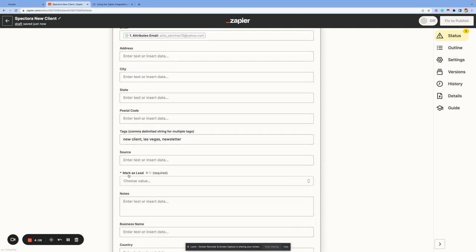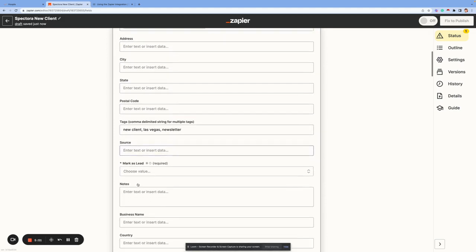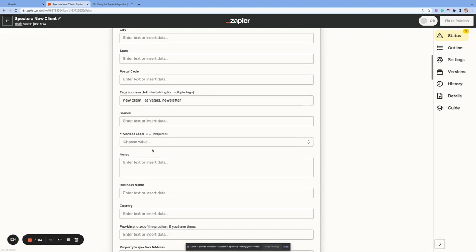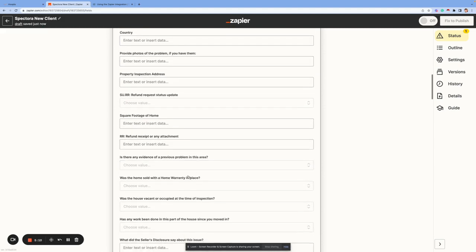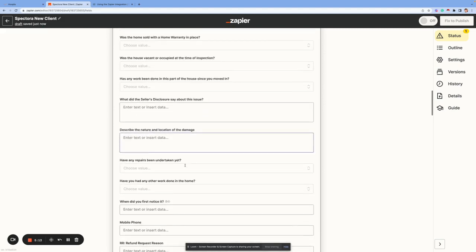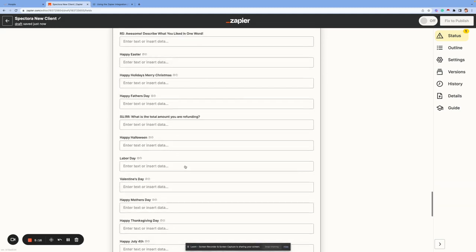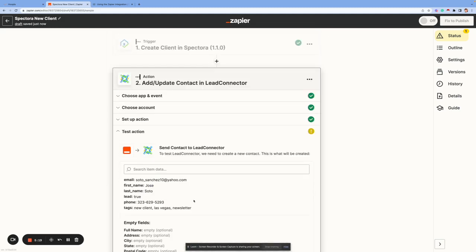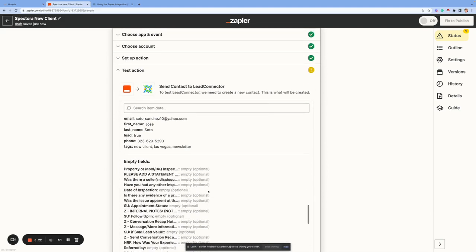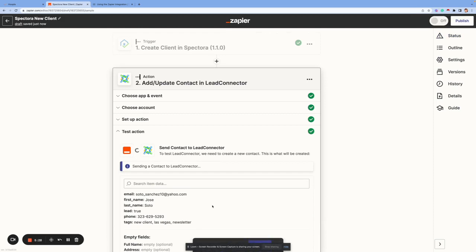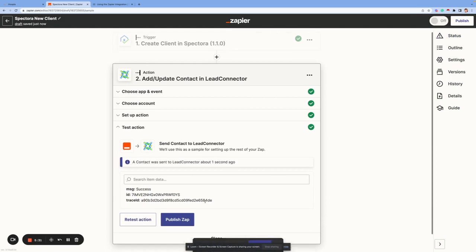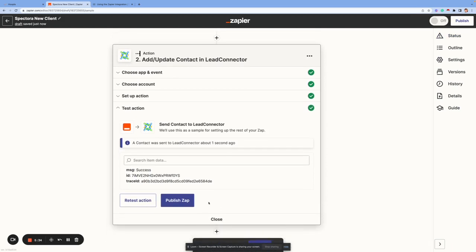And then from here, if it doesn't go through, you have to make sure that anything that's got an asterisk has been filled out. So in this instance, you go in here and you're just going to hit true, and everything else should be filled out. Or you can just leave blank. You don't have to fill it out, but scroll through here. And then at the very end down here, you're going to go continue. And then you're going to send the contact to Lead Connector. And then you're just going to test the action. So once it's been tested, everything looks good, then you're going to publish the Zap. I already have this published already, so I don't have to do that yet.